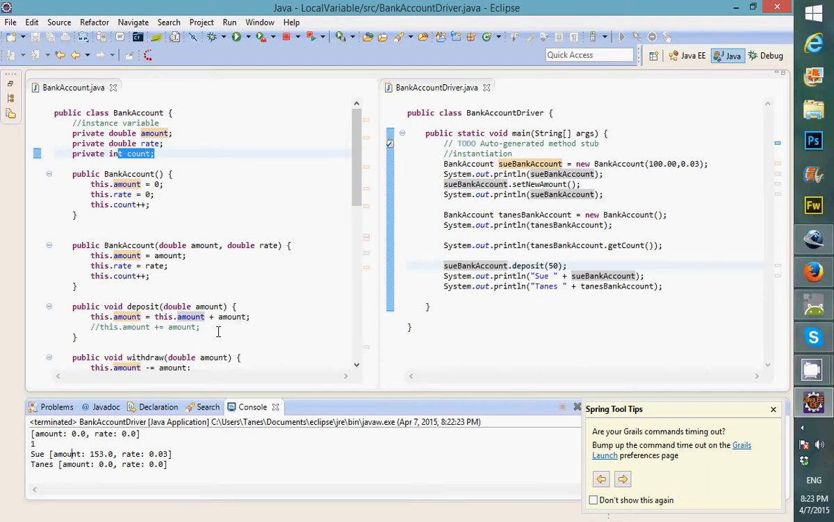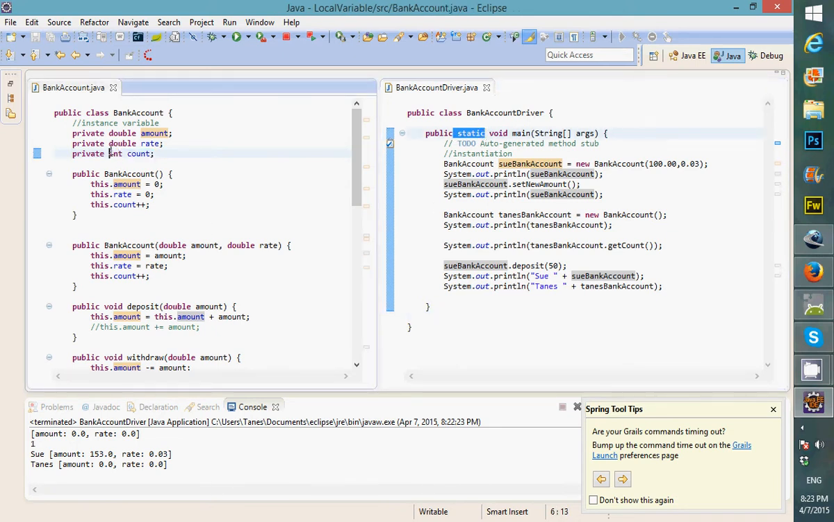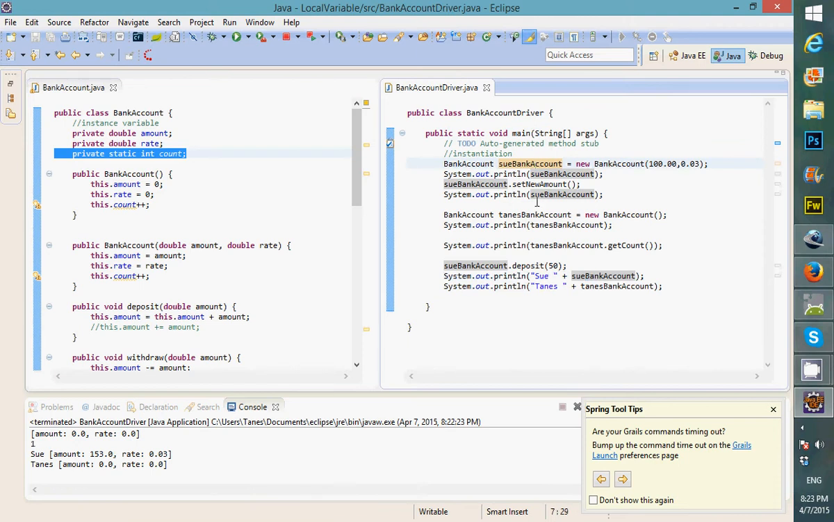That's why we come to the question: how are we going to keep tracking how many accounts have been created? Here comes the keyword static that we're going to learn now. If you want this to stay the same, then you need to add static. When you add static, it is going to make it stay the same, meaning when I add 1, it's going to be 1. And this is shared between all the objects that you create, like Sue bank account and tennis bank account.